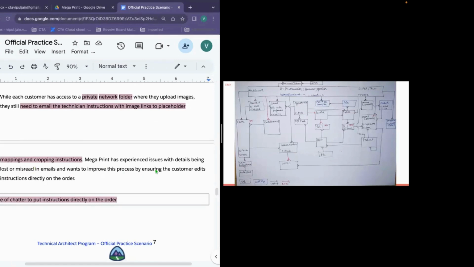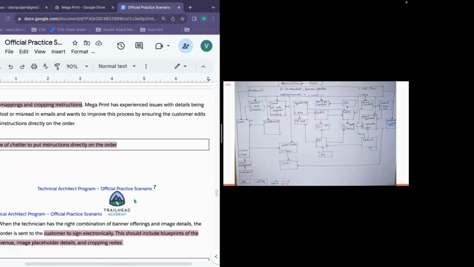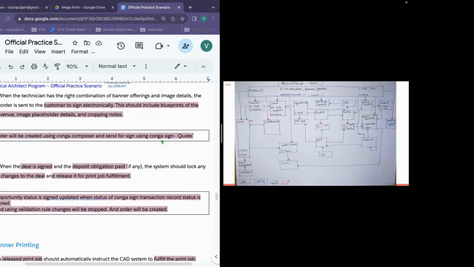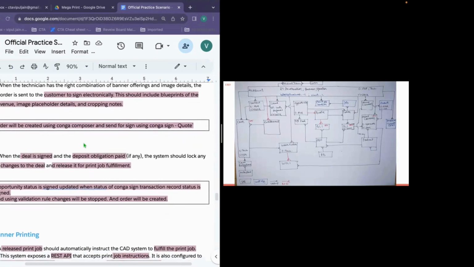Then Megaprint wanted to have information sharing, I'll say, and that collaboration can be done using Chatter to put the instruction directly on the order. When the technician has the right combination of banner offering, they would like to have that information signed. So that's where I am proposing to use Conga Composer to create those documents first, to have those pixel perfect documents created, and then we are going to leverage Conga Sign to have those things signed, so that we'll have the information associated to the auditing fields, like when those documents have been signed captured. And I am going to capture this information on the quote object.